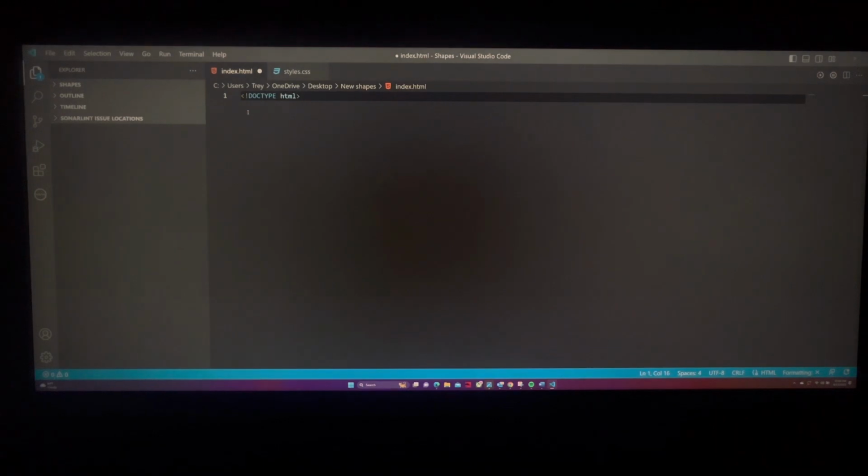So first, we're going to type in doctype html. Make sure you're in the index.html file. Doctype html tells the computer what version of HTML is being used for the web page. Next is going to be the html tag. This line is the starting point of our website. It holds all the content we want to show for our web page.